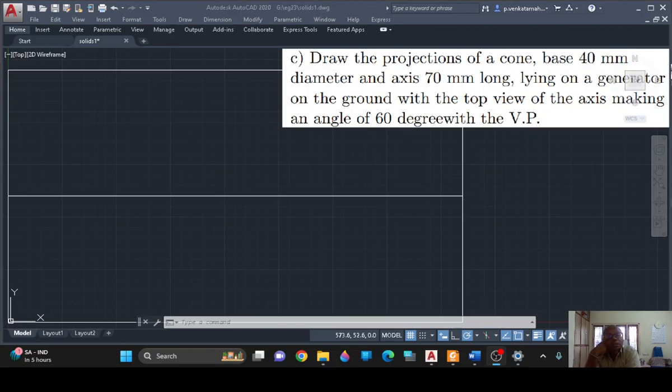So here they have not mentioned the inclination of the axis directly. Rather, they have given that the generator is lying on the ground. So indirectly they have mentioned the angle. So it is lying on the ground. Okay, so the object is resting on the ground or HP.